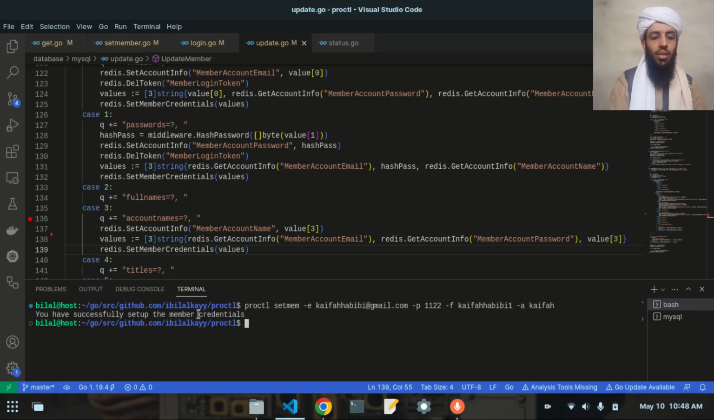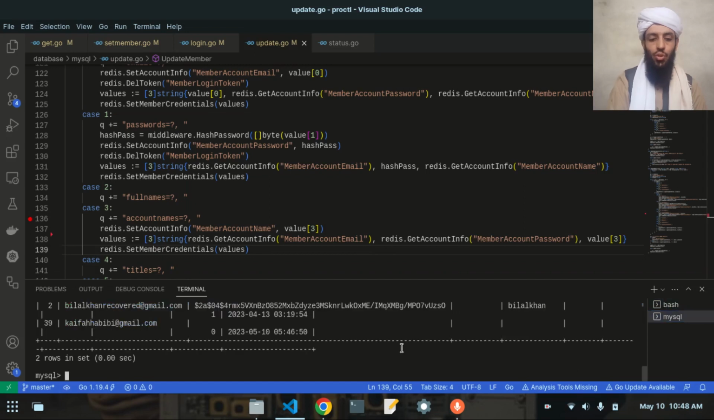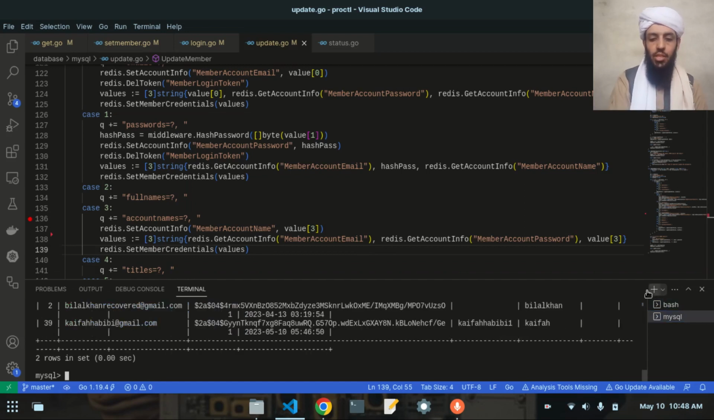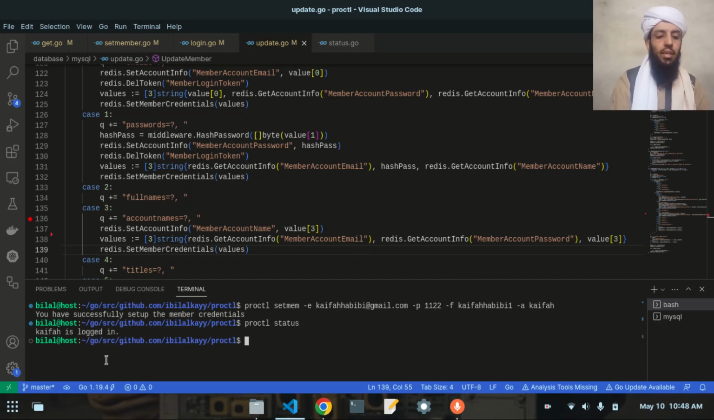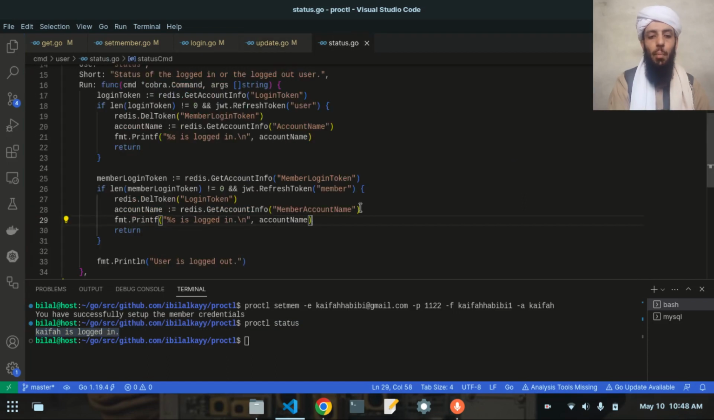You can see that now the member credentials are successfully set up. If I show you, you can see that the member data are inserted, but after that if I show you the status of it, you can see that the kaifa is logged in. All right, because I have used this member account name here, that's the reason the kaifa is logged in. So this is the reason that I was talking about.